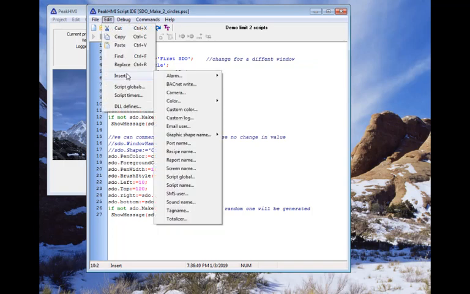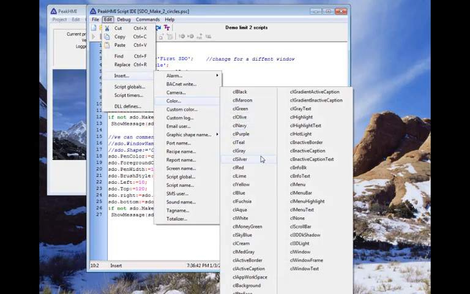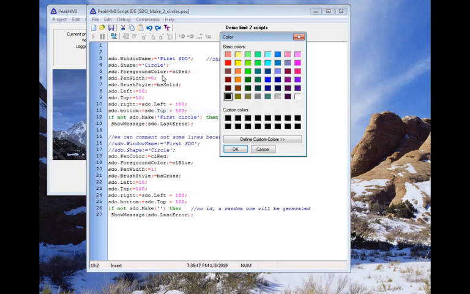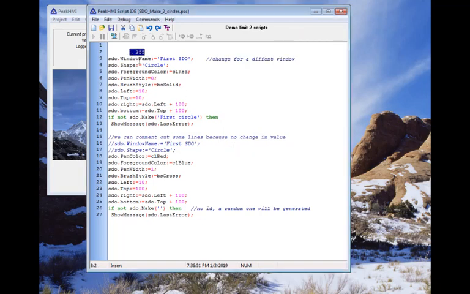You can also insert colors here. If it's a fixed color, you could also create a custom color, and then it would just return the value.